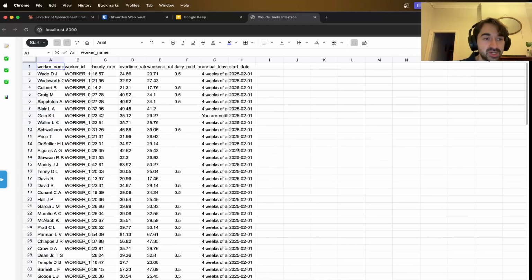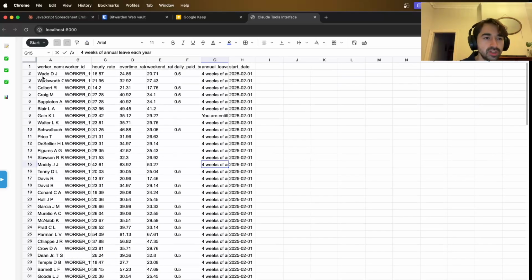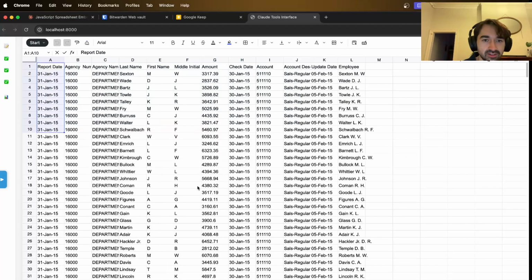We have another spreadsheet here which contains the hourly rates of employees. You can see the hourly rates here. Now, we're pretty sure that these workers here match the ones in this spreadsheet, but there is no direct mapping. And we've been asked by our boss to find the highest paid employee who got paid throughout this whole period at least $10,000.